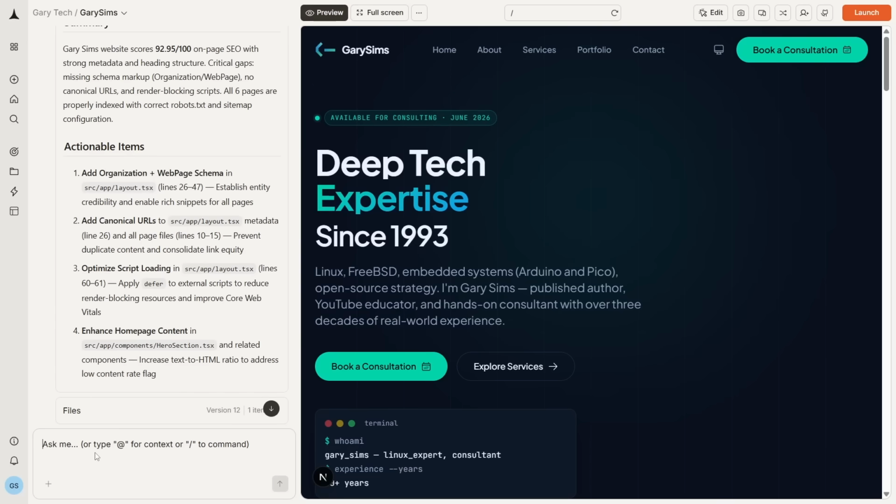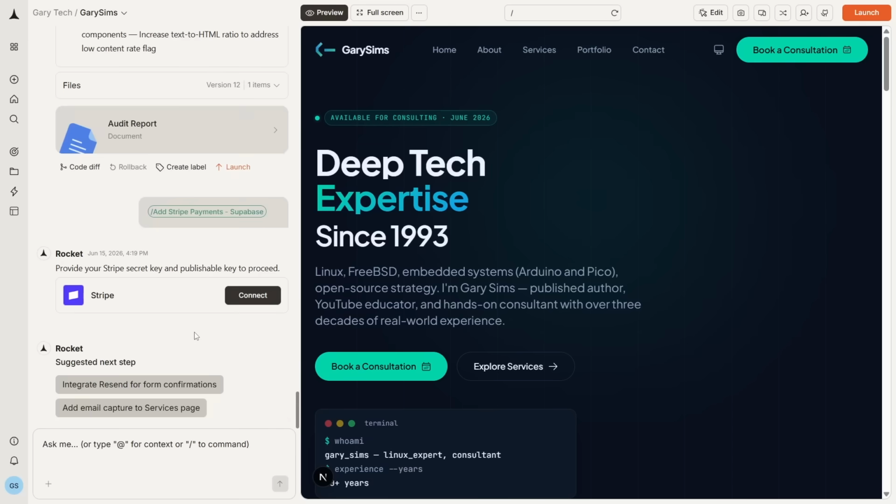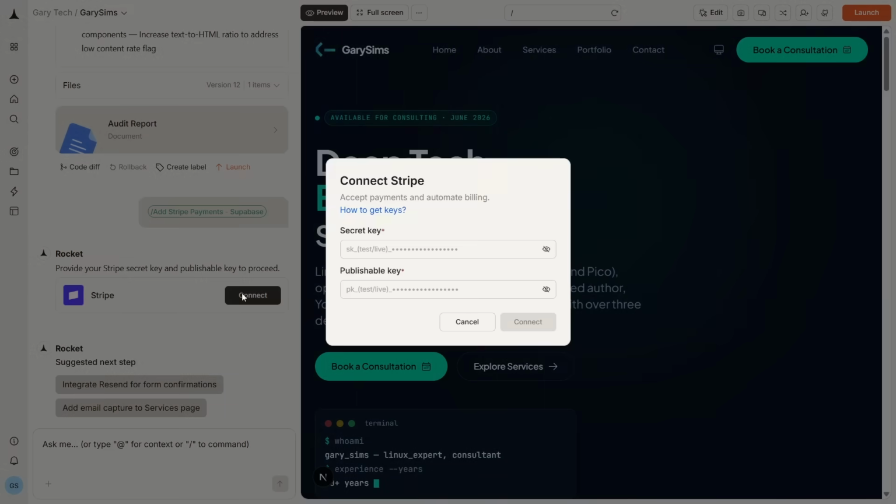So I go back down to the little chat box here. I type in / for a command, and let's just type in Stripe, and it will find, look, add Stripe payments. So we go ahead and we add that in. Now I need a Stripe account myself, which I've already got. So I just click connect here, and that allows me to type in the secret key and the publishable key that I will use with Stripe. Okay, I've put those in from the Stripe website.